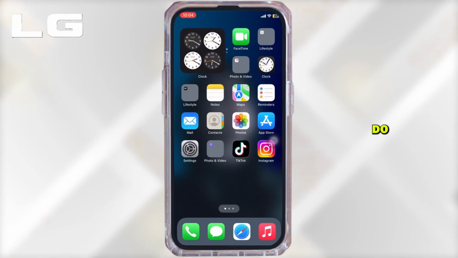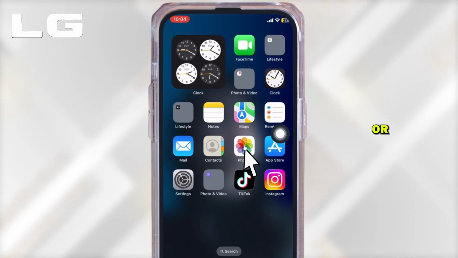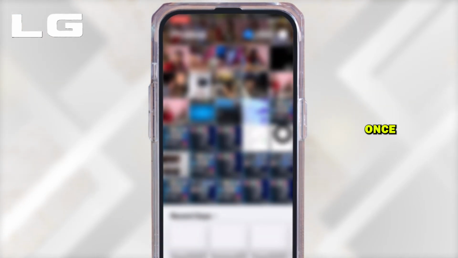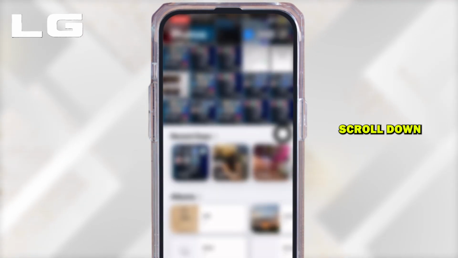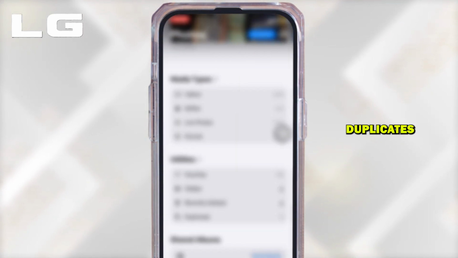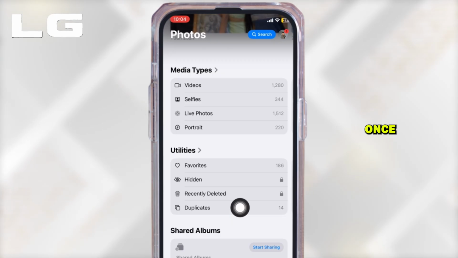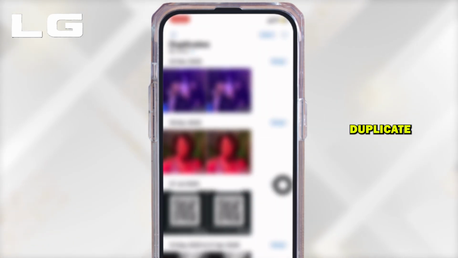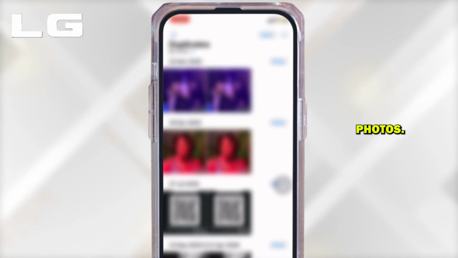First things first, all you gotta do is move into your application, Photos or Gallery. Once you're inside the gallery, you need to scroll down until you see the option of Duplicates inside Utilities. Once found, click on it. On this page, you will be able to see all the duplicate photos that you have in your photos.